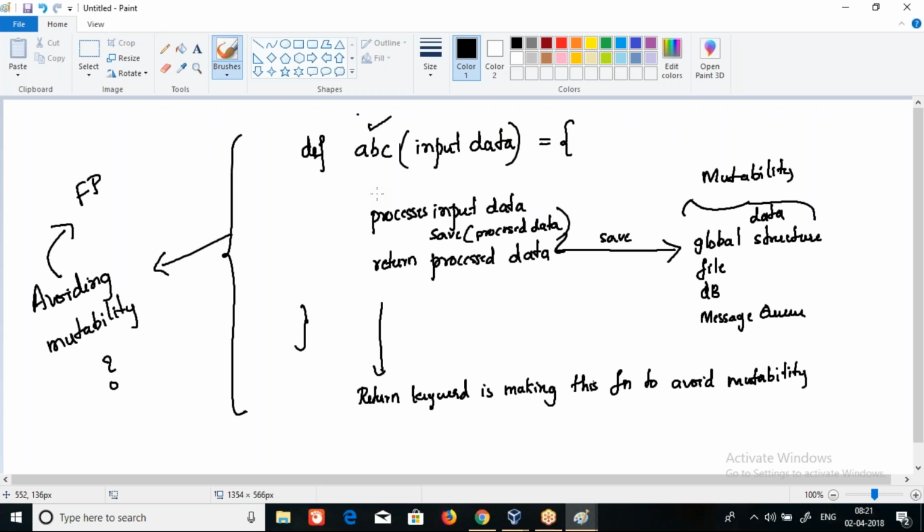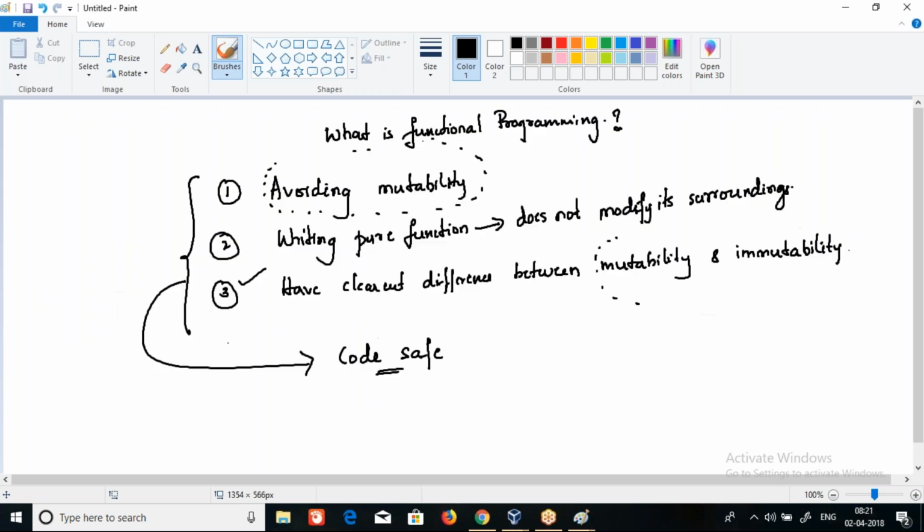So what you have to do is write a separate function for mutability, and write a separate function for immutability. That is much safer. So that's the third point I wanted to discuss here. Have a clear-cut difference between mutability and immutability. Write a separate function for mutability and a separate function for immutability.